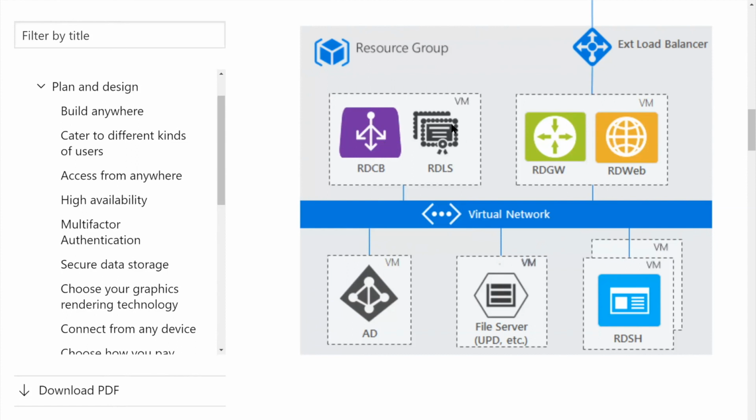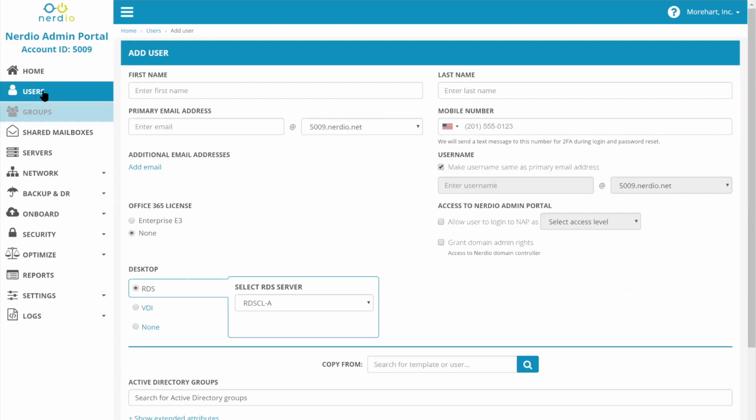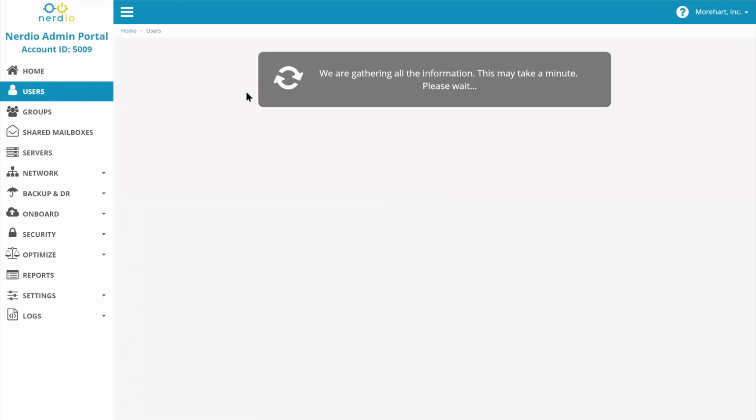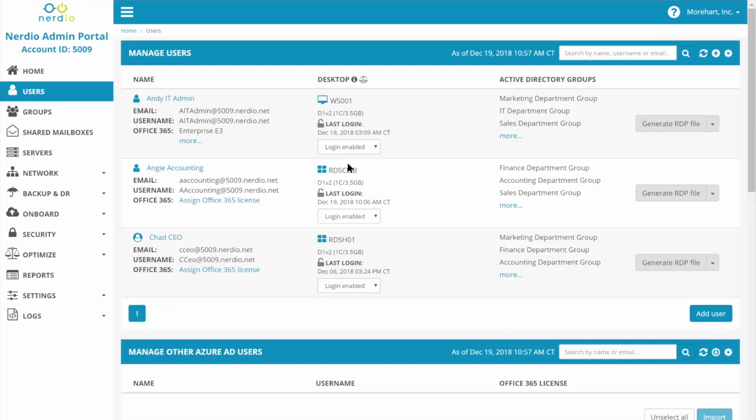So the RDP file of somebody who's connecting through something that has a connection broker in place is going to include the connection broker address. Let me give you an example. So let's go to a user that is a member of a collection. You can see here, Angie Accounting is member of this collection, RDS collection B, whereas Chat CEO is an RDS user on this session host directly, and Andy is a VDI user of this VDI machine.